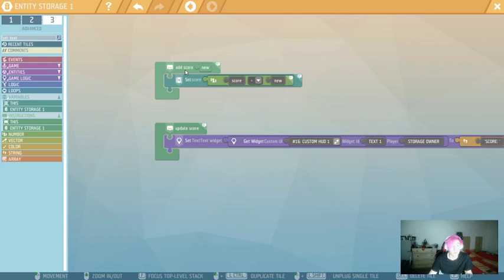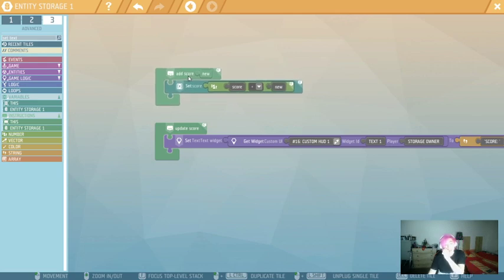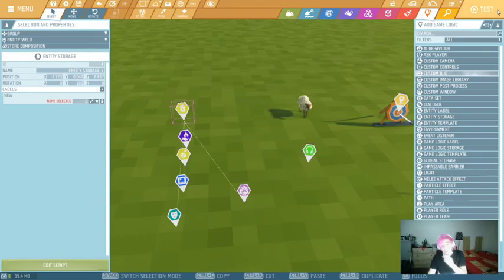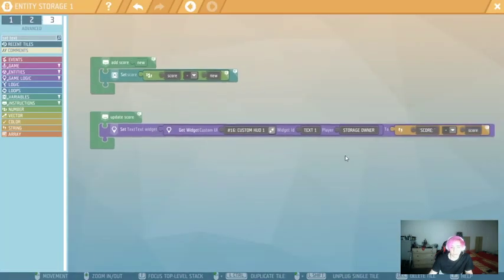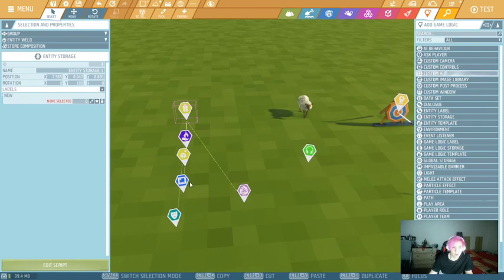Oh yeah, storage owner is way too easier. Like, when you need to look for the entity yourself instead of doing it this way, it's so annoying. This is so much better. So right, we have the way to add the score, and we have the update score function.